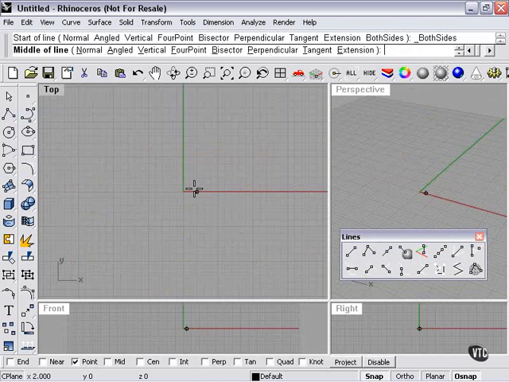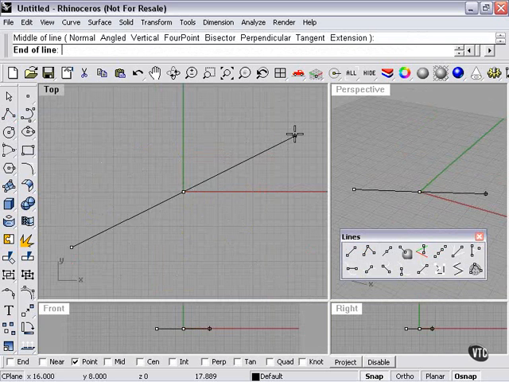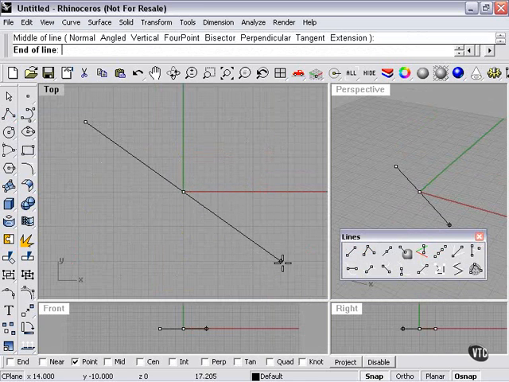From midpoint, as you can see, allows me to create a line from the midpoint, choosing half the length, while the rest is mirrored on the other side.